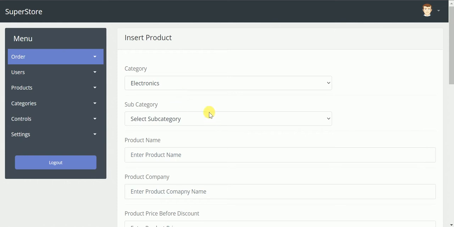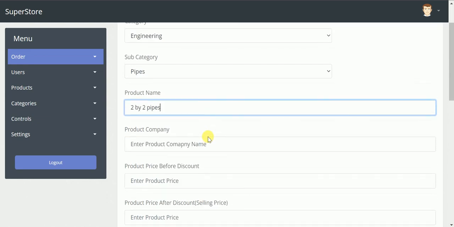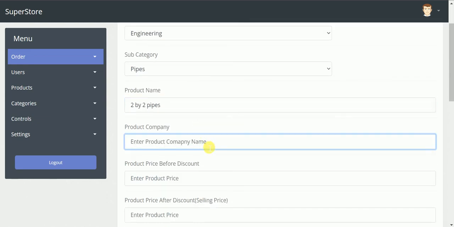So what I'll do here now is select engineering and the subcategory, let's say pipes. For the product name, I'll say 2x2 pipes, for instance. I don't know if there's something like that, but let me just leave it like that. Now, which company is providing it? Let's say Alpha Limited.